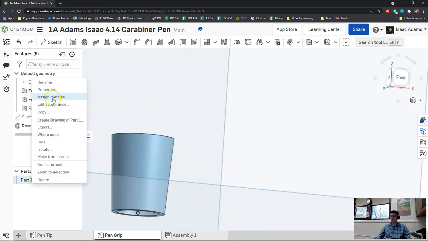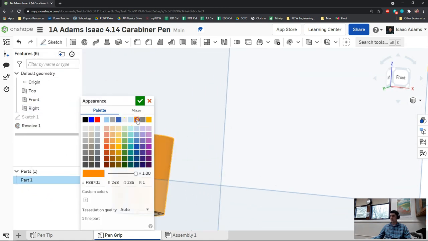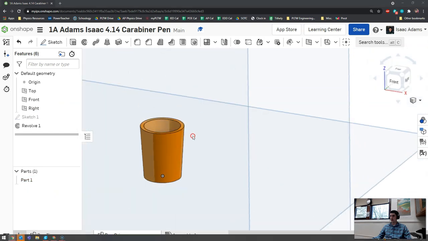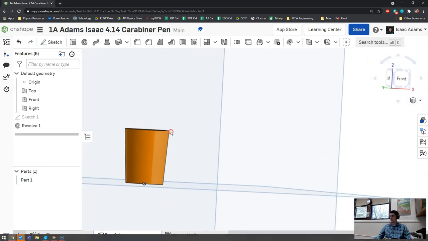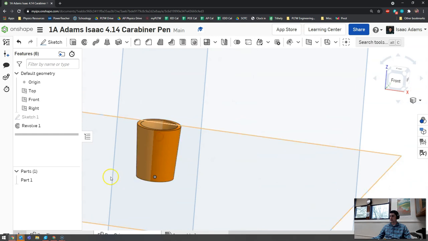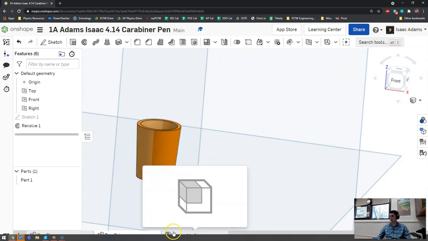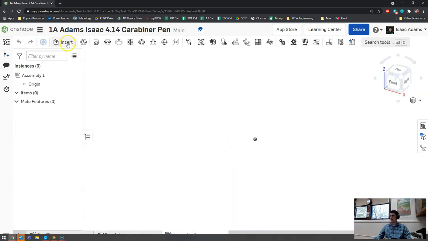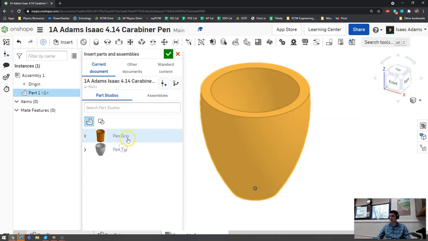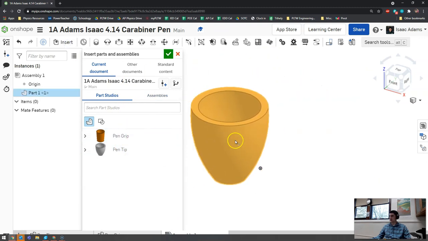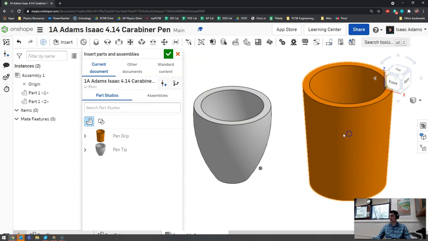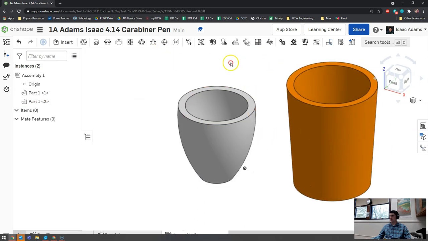I'm going to go ahead and change its color. My pen has this ugly orange going on, so we're going to use that color. And then one last thing that I'm going to do here is go into the Assembly tab, and I'm going to drop these models in just to make sure that our measurements are correct. So I'll drop the tip in, drop the grip in, close out of the insert menu.